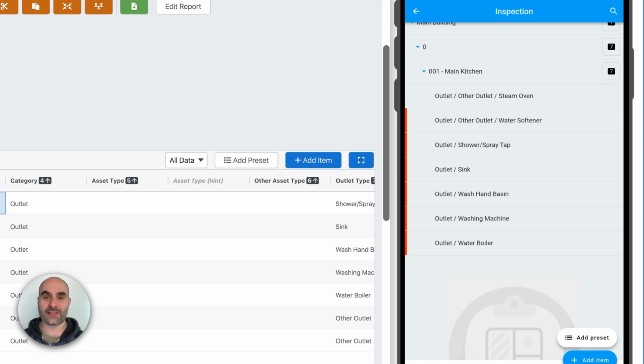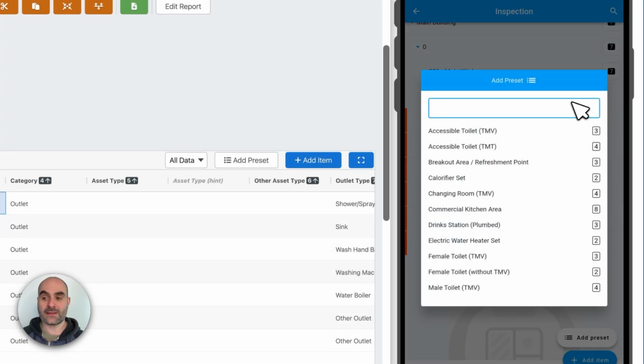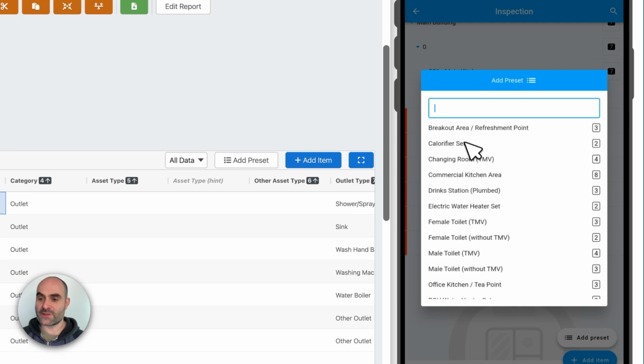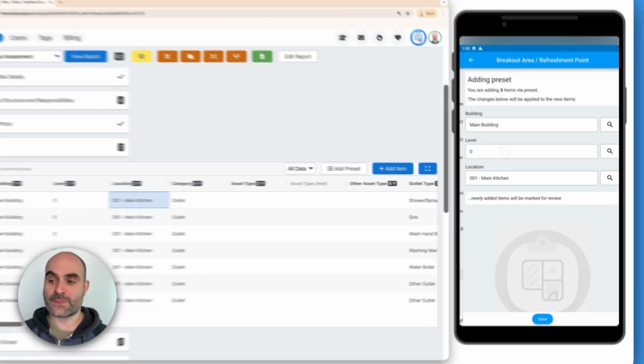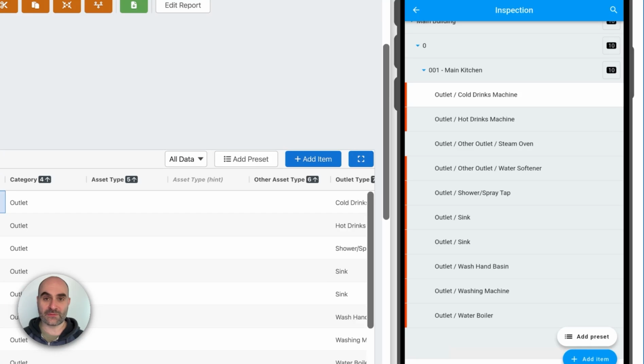There's one more thing I'd just like to mention, and that is that you can use that same shortcut here to add a preset at a specific location. So if I was to say add preset here, and then let's say, for example, let's find something different, breakout area, refreshment point, then hit save, you can see I didn't have to put that location information in. It was able to derive that from the group level that I was already on.